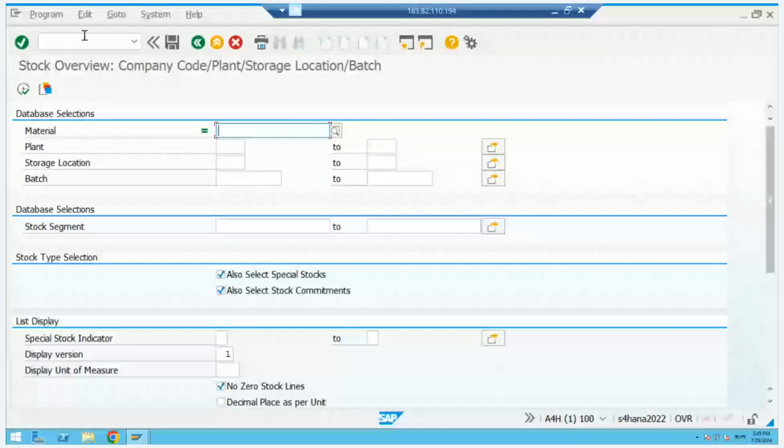Okay, now wait here. So what is this MMBE basically? MMBE is basically the inventory, to check the inventory. So here how you can check? First you can write your weight here before doing anything. You can write your material number, you can write your plant, you can write your storage location, so everything.